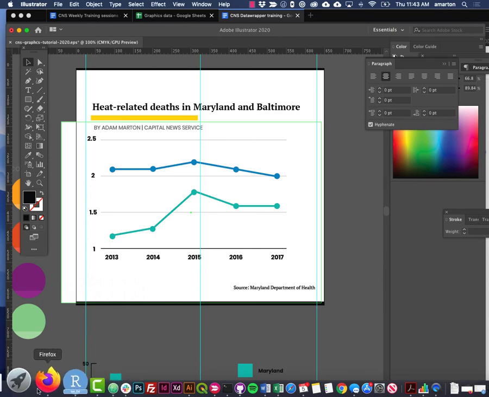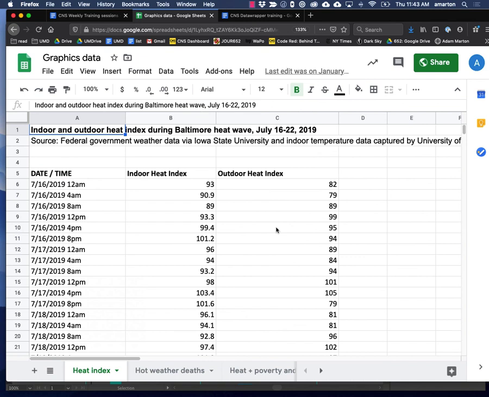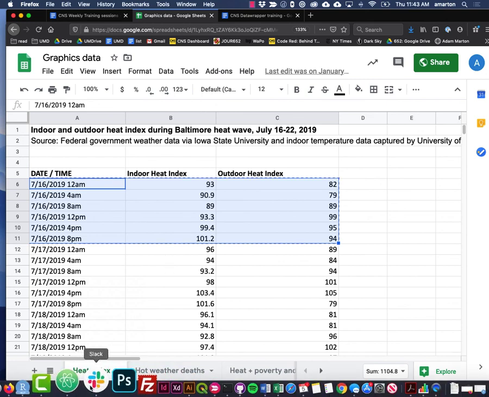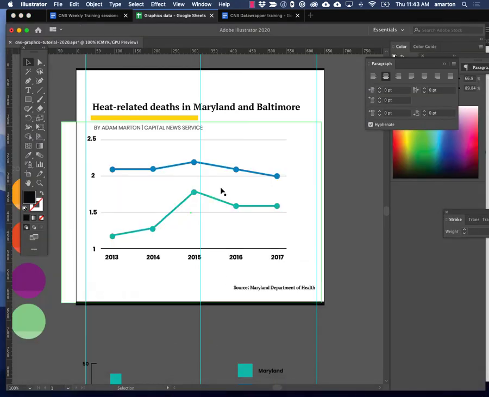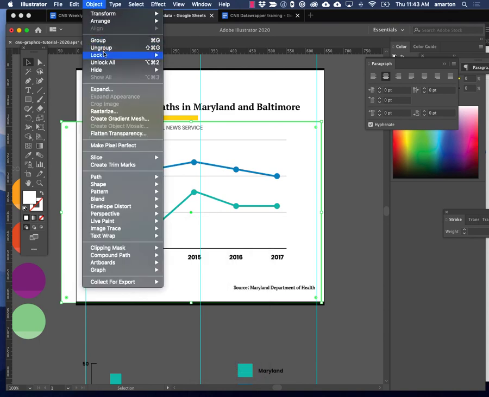Okay, so for this one, the data we're going to work with is the indoor-outdoor temperatures during the Baltimore heat wave. We're just going to use 1 day, 7/16. We've got the indoor heat index and the outdoor heat index in 4-hour increments. I'm just going to copy that for the entire day at 12 a.m., 4 a.m., 8 a.m., 12 p.m., 4 p.m., and 8 p.m. And here I can right-click and select my graphic. Looks like I need to ungroup this a little bit.